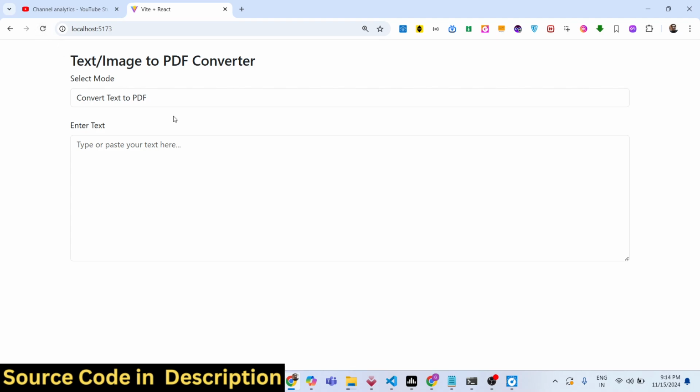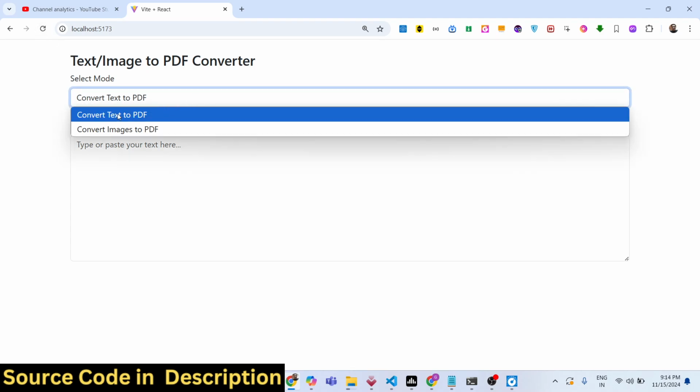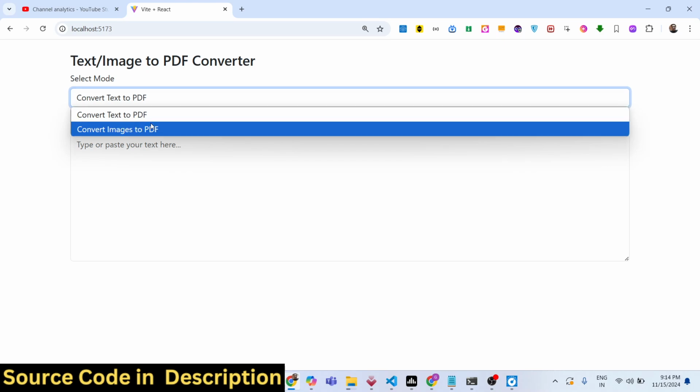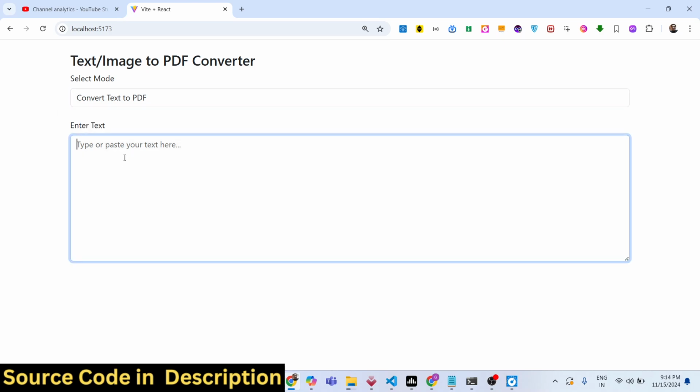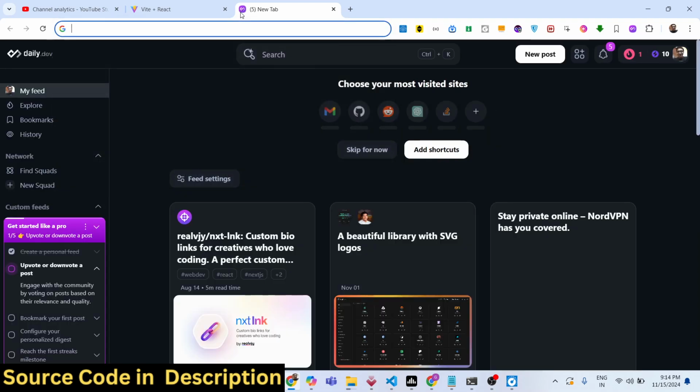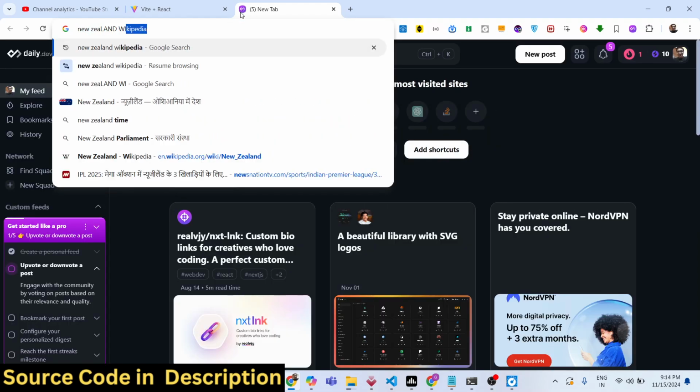So we have this drop down. Either we can add text to the PDF or we can add images. So we have two options right here. Depending upon which option you select, if you select the text option, you will see this text area appearing right here. So here you can simply add any text.